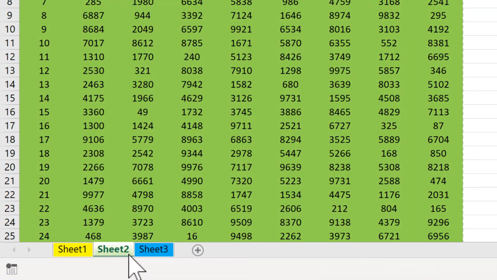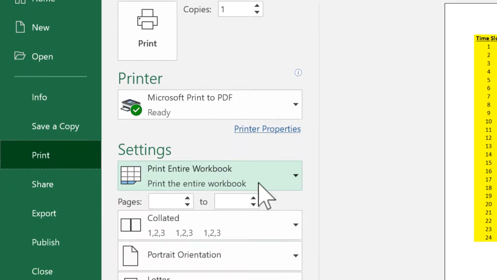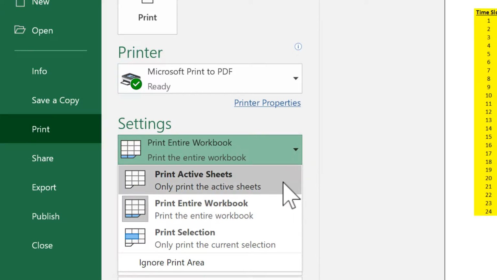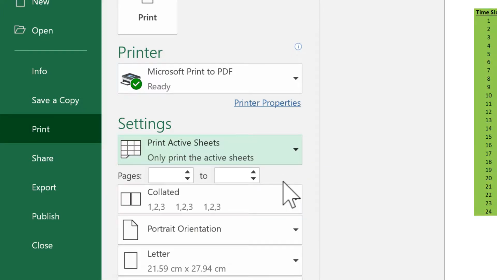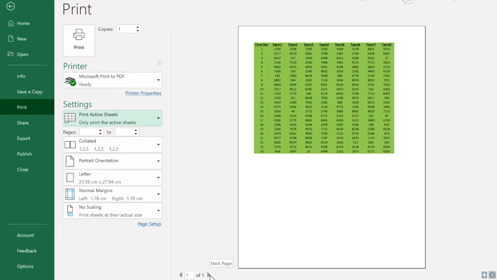To print a single worksheet, in the first list, we click Print Active Sheets. In Print Preview, here we only have 1 worksheet.